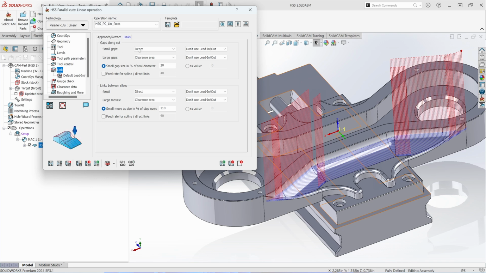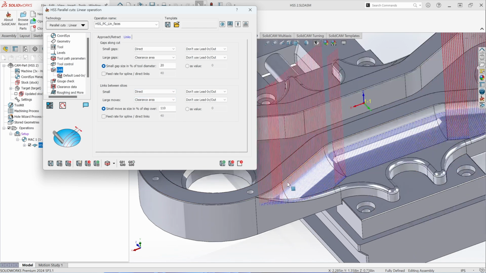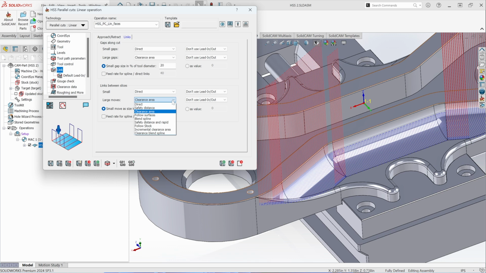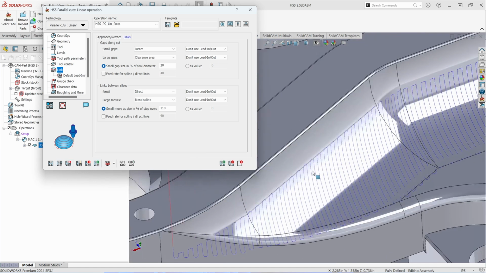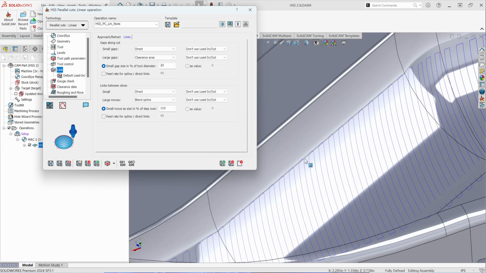I can control gaps along cut or links between slices. And what we see here are links between slices of the toolpath. So we can see on small moves, it's set to direct. On large moves, it's going to the clearance area. On these large movements, I can change this from going to the clearance area to, let's say, blend spline. Blend spline will keep full tangency from one direction and full tangency in the other direction, giving me a nice smooth connect move on and off of that pass.